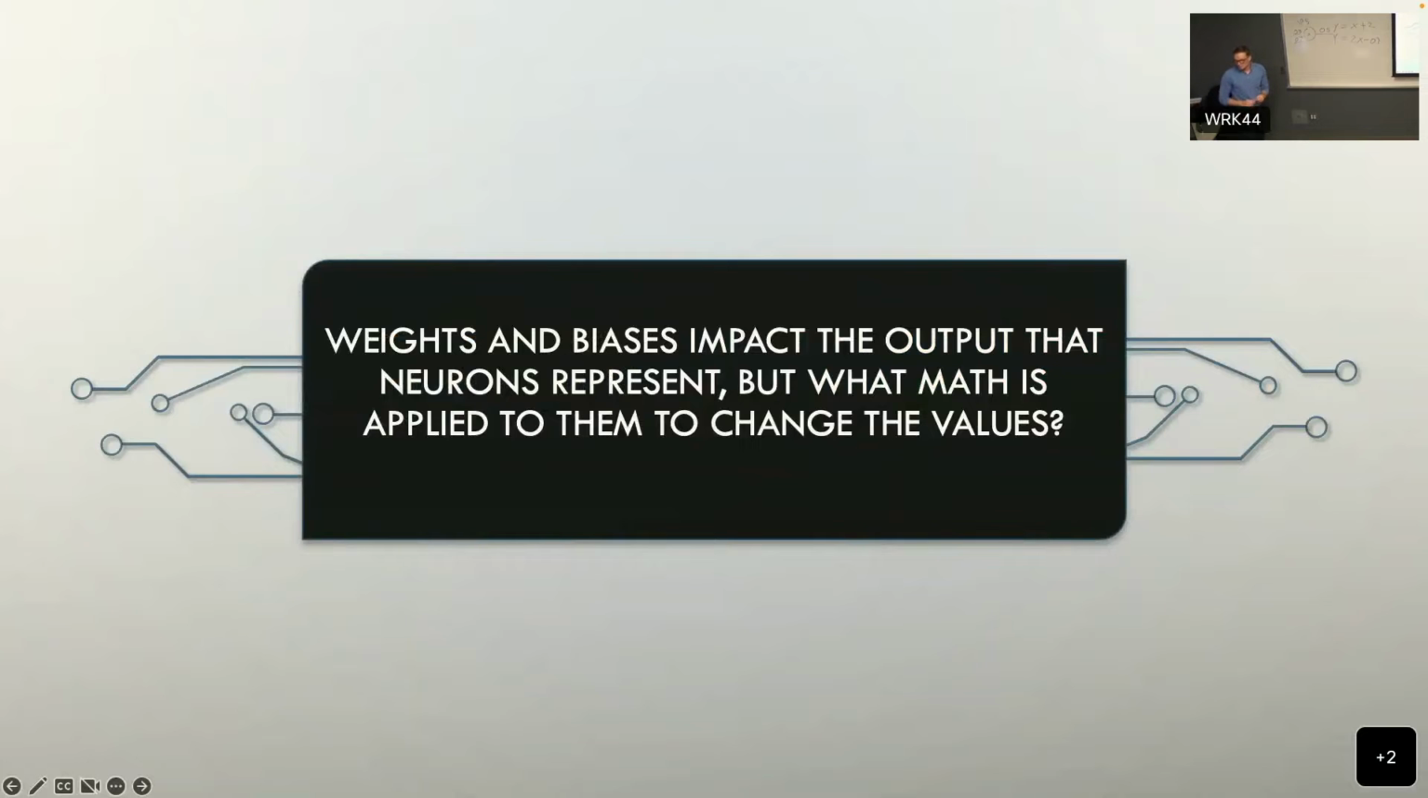So weights and biases impact the output that the neurons represent, but what math is actually applied to change the values? We will talk about this more later on, but it goes through a couple phases. It goes through something called an activation function, and then it computes something called backpropagation. We will talk about these more in depth later on, but just know for now that each neuron in a neural network contains just one number, and that value changes over time depending on what kind of data you give the neuron.